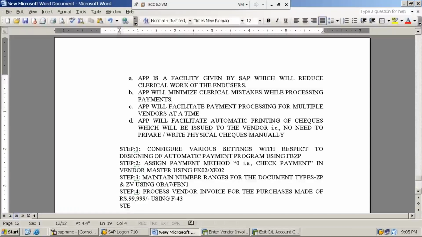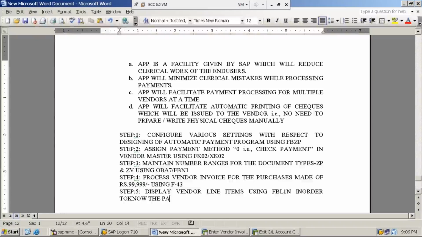Let us check that. Step number 5, display vendor line items using FBL1N. Display vendor line items using FBL1N in order to know the payable amount to the vendor.